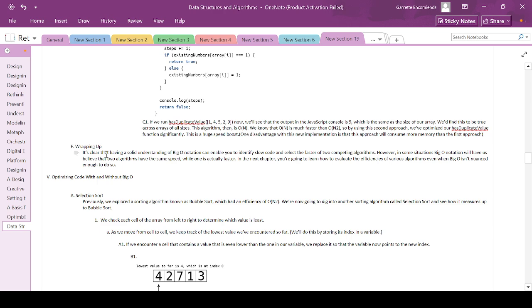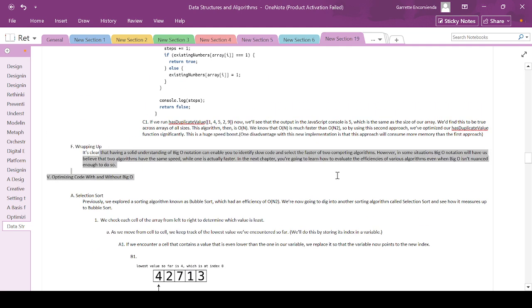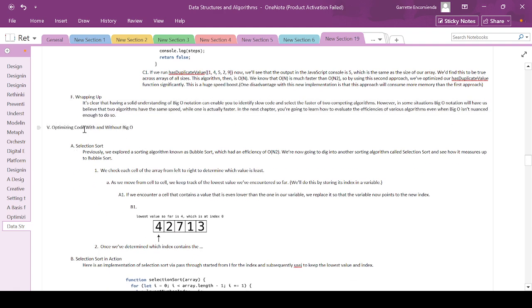That's why it makes us O(N) steps. So it's clear that having a solid understanding of big O can enable you to identify slow code and select the faster of 2 competing algorithms. However, in some situations, big O notation will have us believe that 2 algorithms have the same speed, while one is actually faster. In the next chapter, you're going to learn how to evaluate the efficiencies of various algorithms, even when big O isn't nuanced enough to do so.